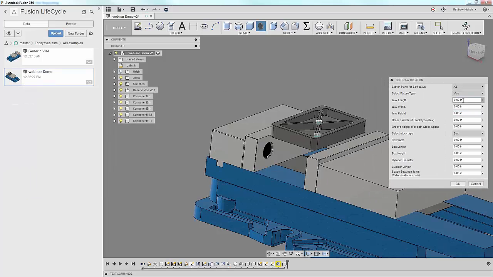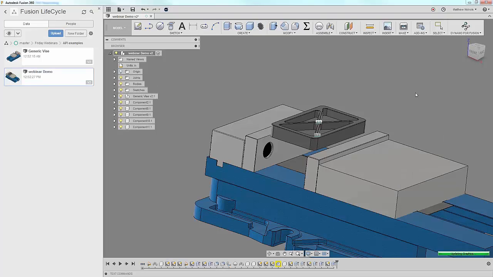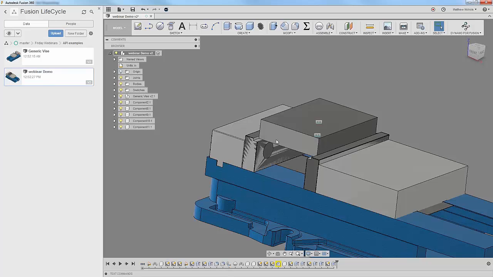All right, so XZ vise, again, I got 5.969, 0.725, 4.71. Groove width, again, 1/4 inch, 1/8 inch. My box width, I'm going to say 3.5. Length, 5, and then 0.875. So there again, I get that.